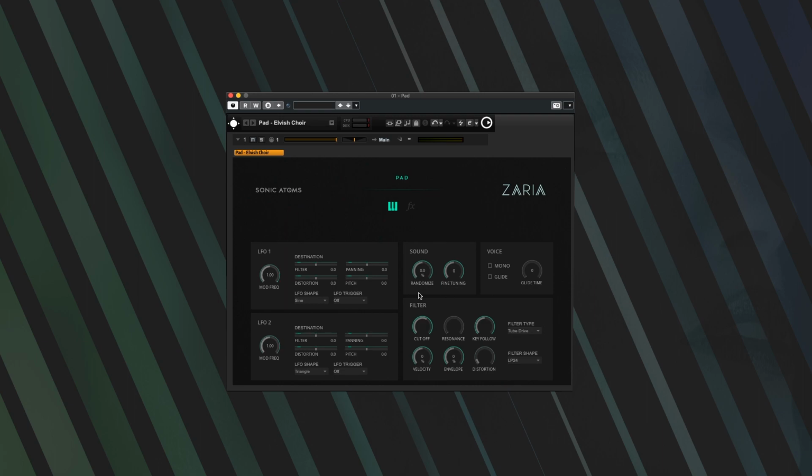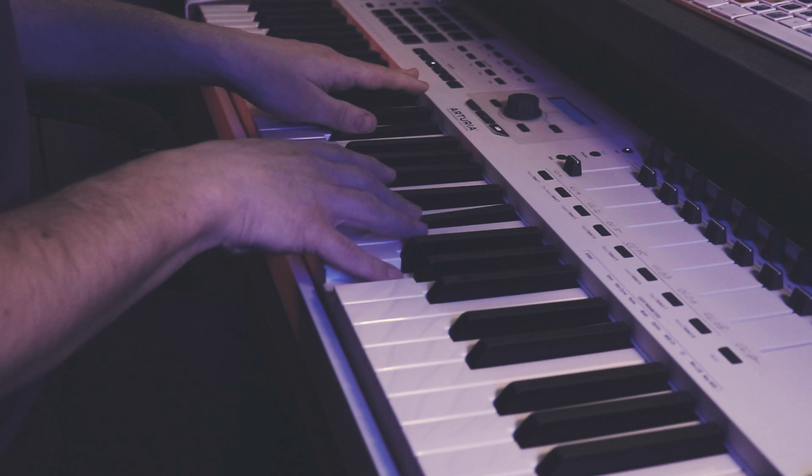This is very important because we are still in a single sample world, which means that by default, when we trigger the same note twice, we will hear exactly the same sound. So randomize knob is all about randomizing sample start value.